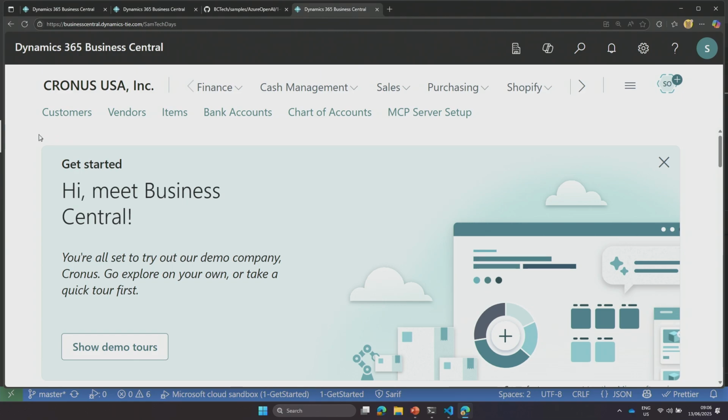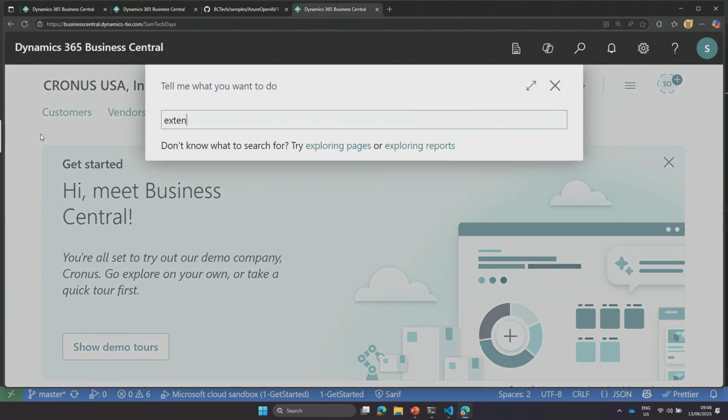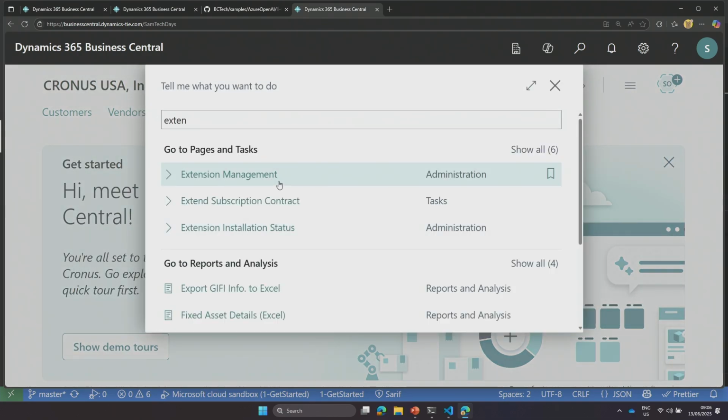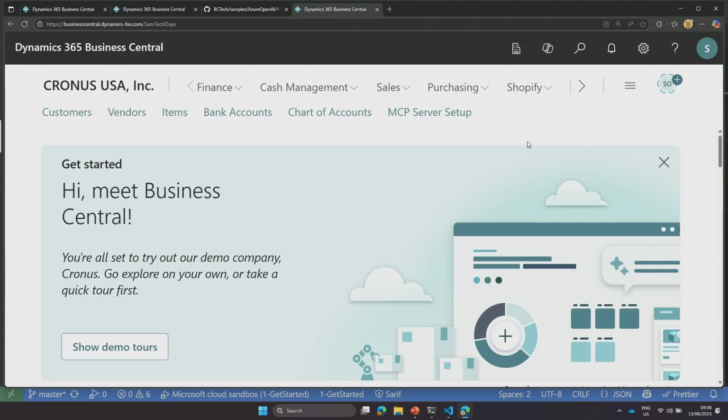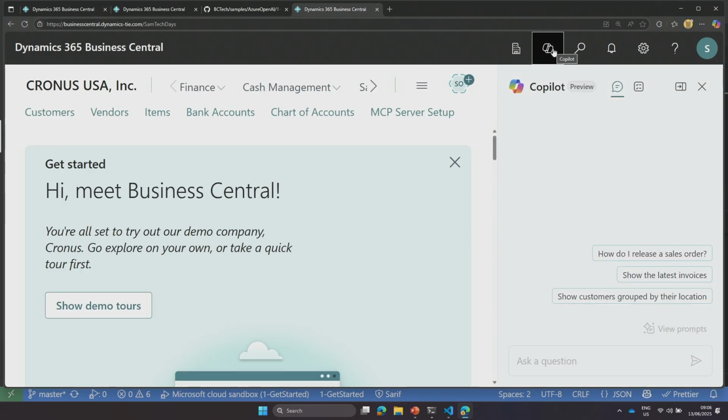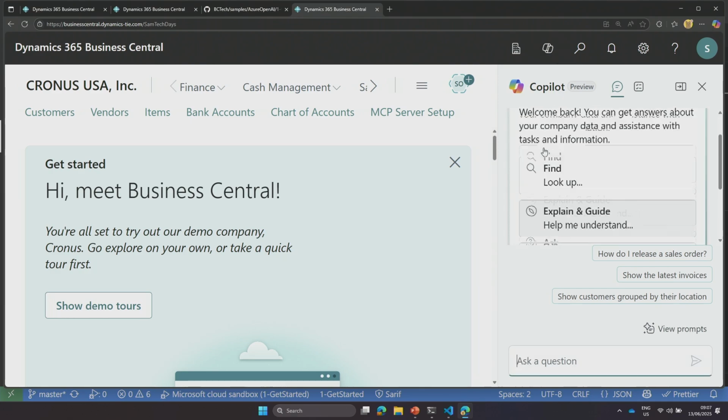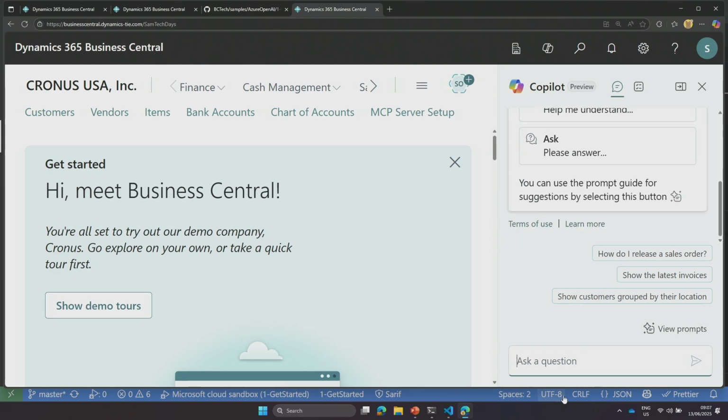If I go to extension management, you'll see here that we have the extension already stored, the Copilot toolkit demo. So I can open chat, and now I can ask questions around this. So I can say, what are the BC Tech AI samples?